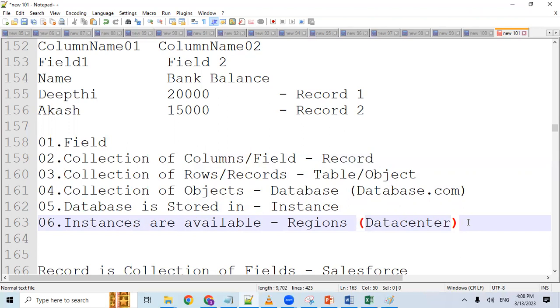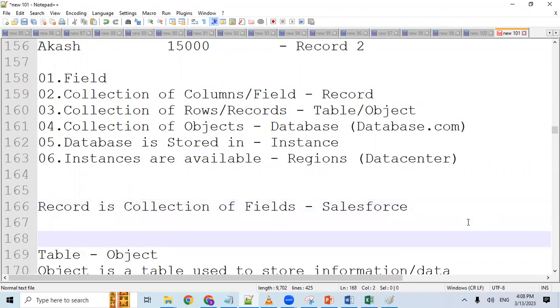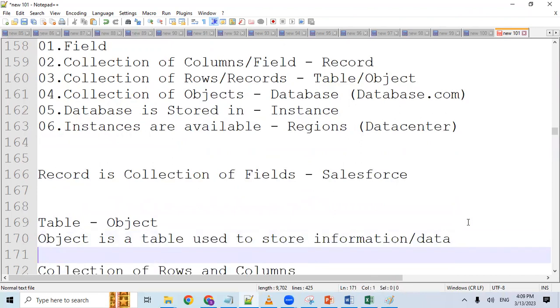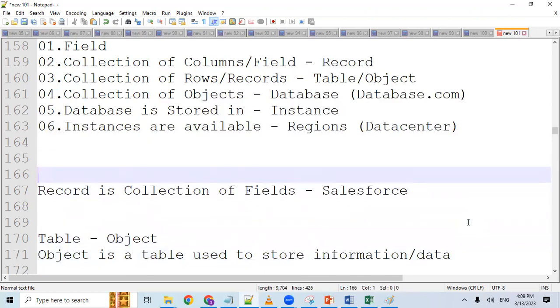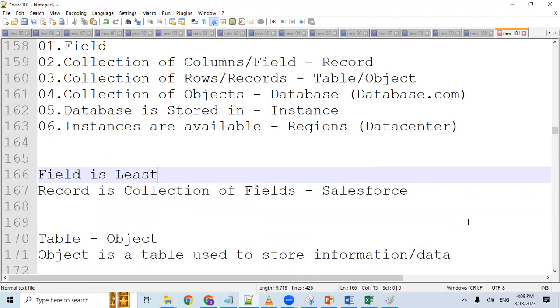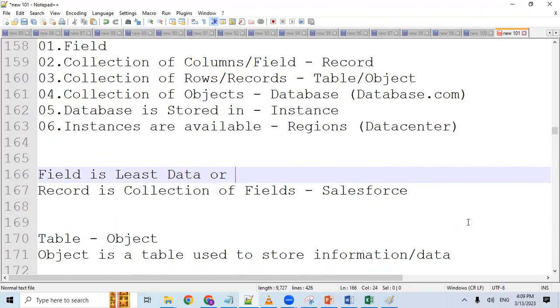Record is a collection of fields. What is a record? They will ask. What is a field? What is a record? What is an object? What is database.com? What is an instance? What is a region? Field is list data or column name.